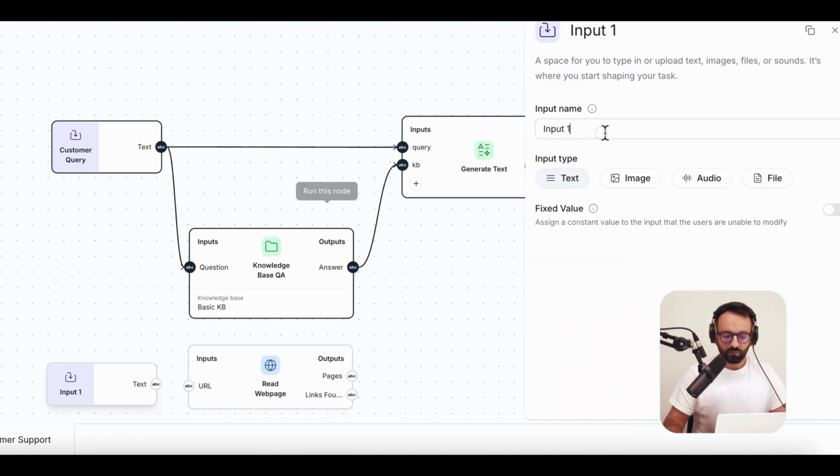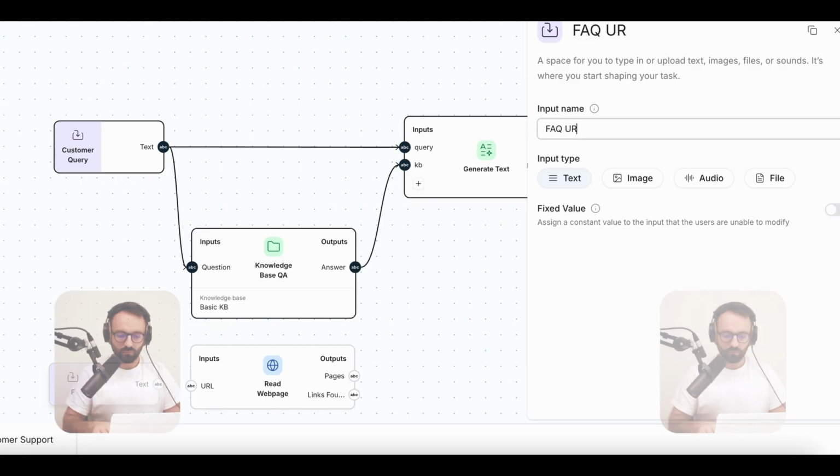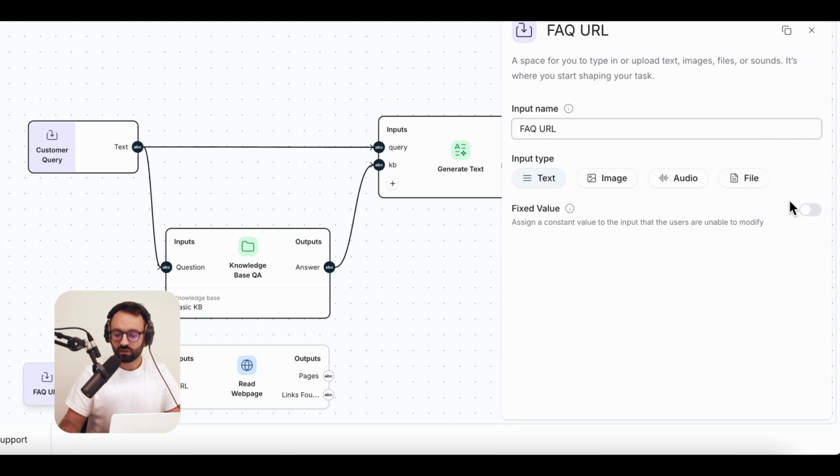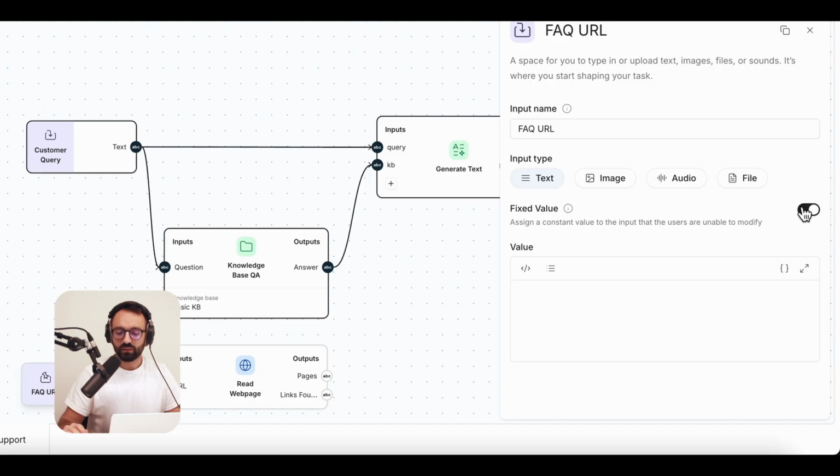which we can rename. And actually, because we know that this will be a static value, the URL for the FAQ page will always be the same, we can actually use this configuration for fixed value. And this way we don't need to provide it all the time whenever we want to run the flow.